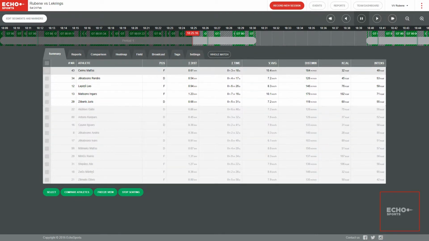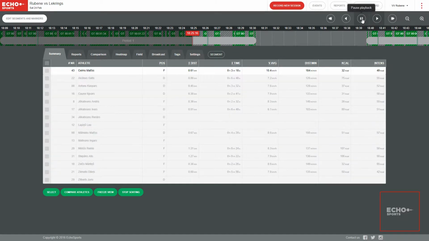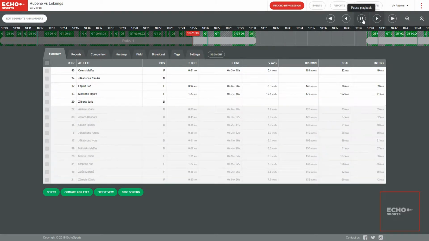You have two options to show the data: first, from the beginning of the event till the current or selected moment, or from the beginning of the last segment. You can switch between these options on the right side of the tab navigation.